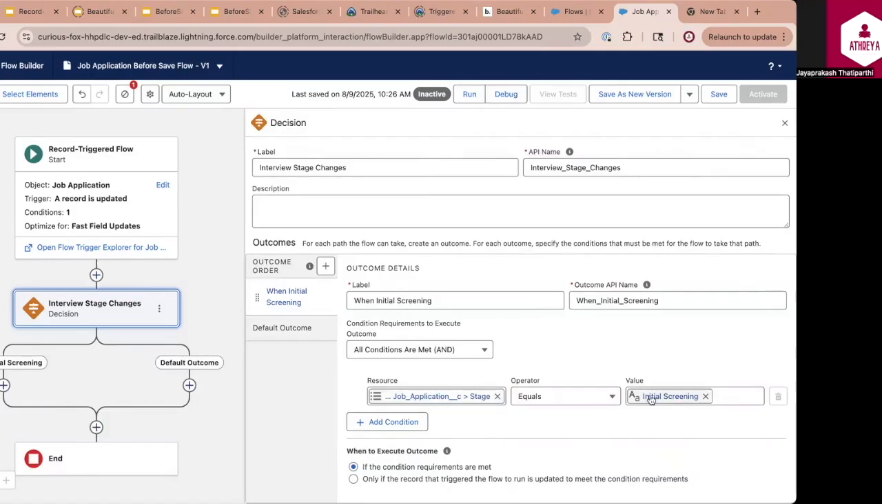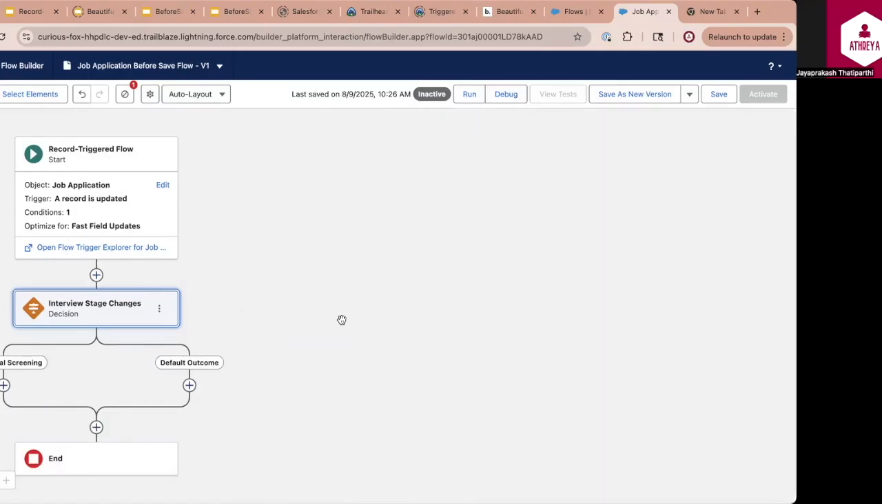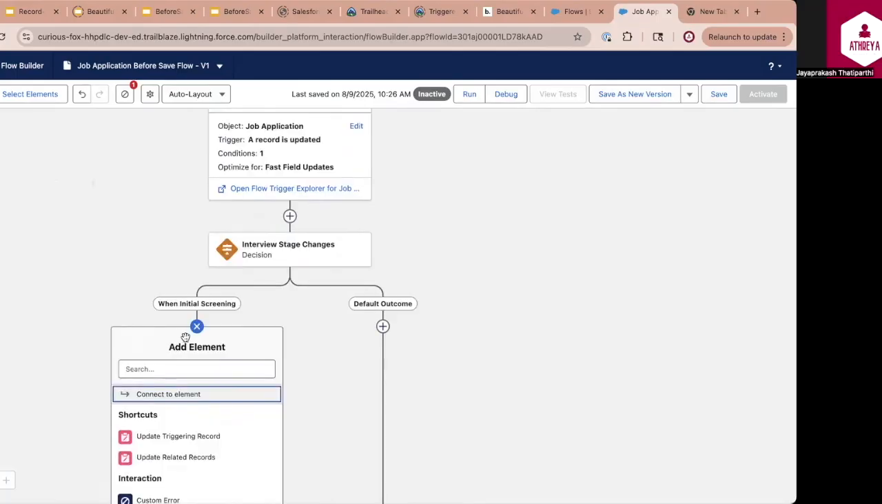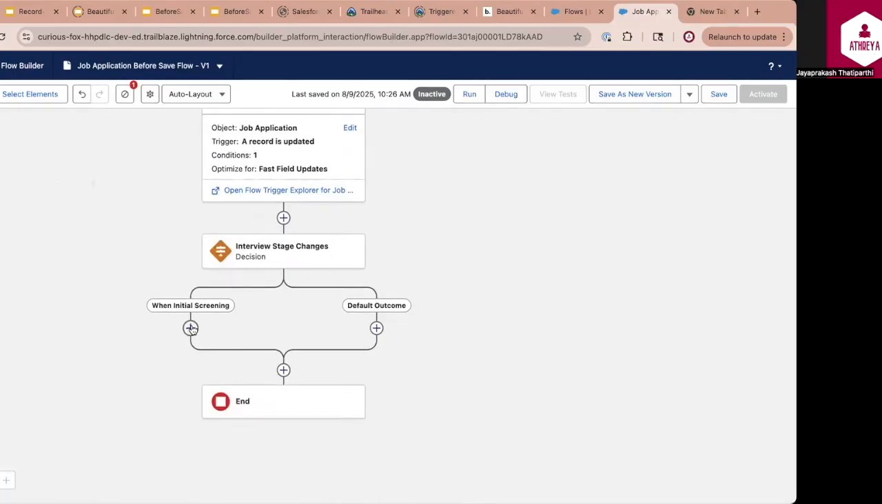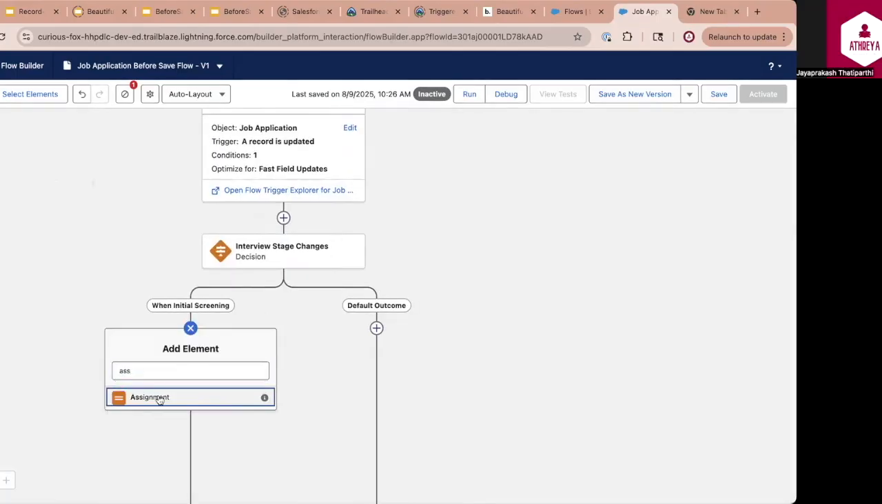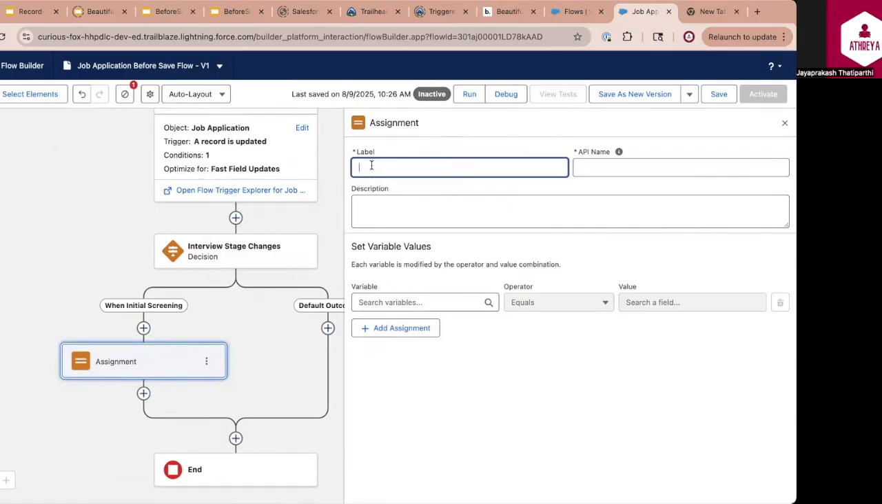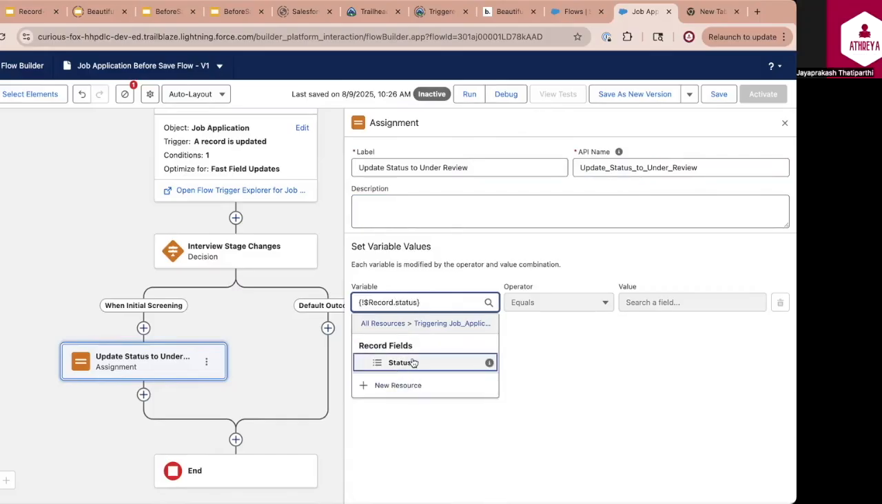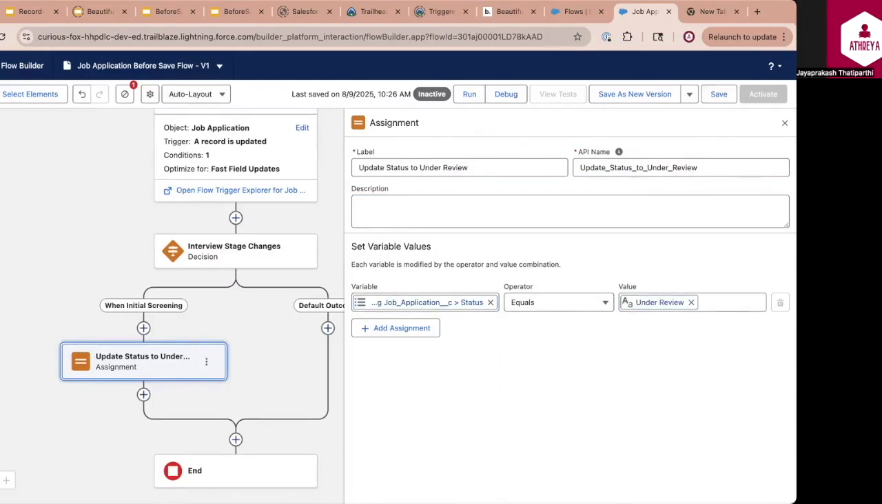So whenever it is initial screening, I want to perform an operation. So when it's initial screening, I want to add an assignment element. So I'll click on add element, or I'll click on the plus button and I'll select assignment element. I'll give a label for this assignment element as date status to under review. And I'll select triggering job application record dot status is equal to under review, and I'll click on save.